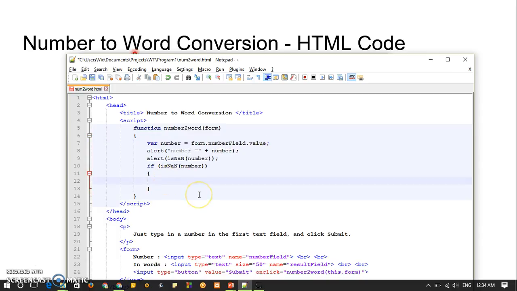So I will write here form dot the second text field's name. Our second text field's name is the result field, so just copy it and paste it here. Then dot value. Whenever we write something like this, we are trying to access the value of a particular text field. There I want to assign this value, not a number, and a semicolon.